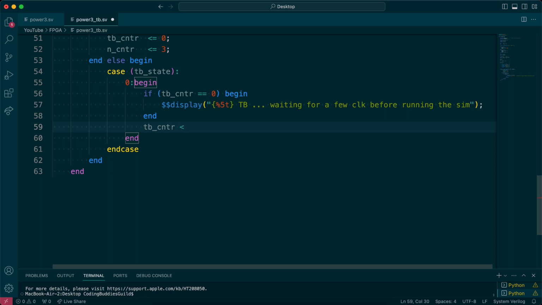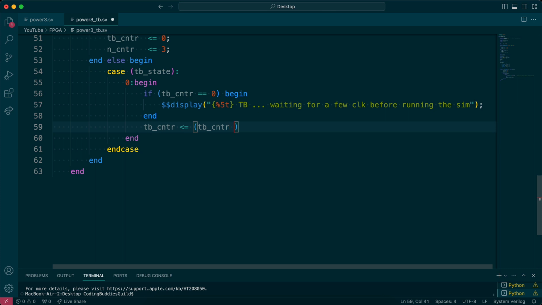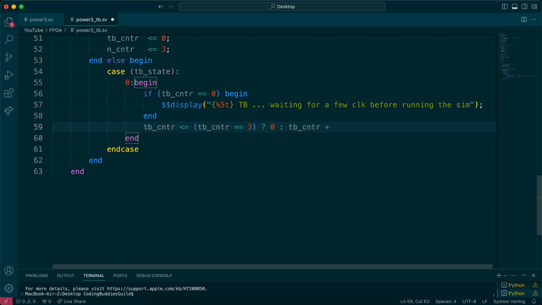And so now I want to go TB counter. I want to update that, right? I'm going to go TB counter is, and I want to use this style of coding. If TB counter equals 3, right? Then 0, otherwise TB counter plus 1. So I just want to wait for 3 clock cycles, right? That's what I do. Is TB counter 0? Is it 3? No, it's not. So keep incrementing the TB counter. When it hits 3, it's 0, right?